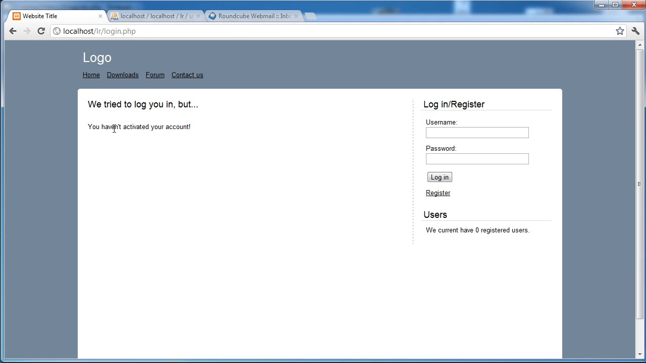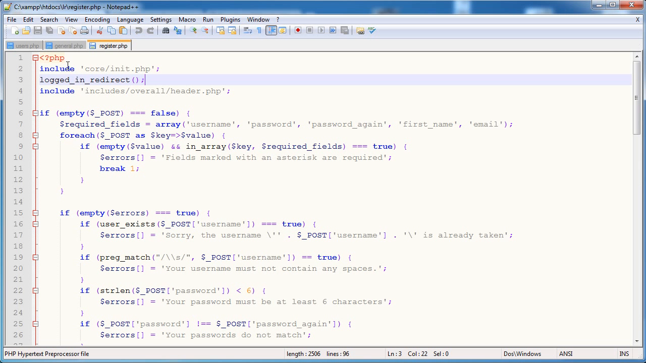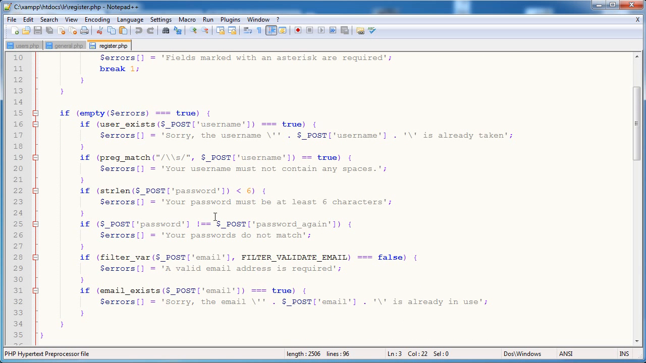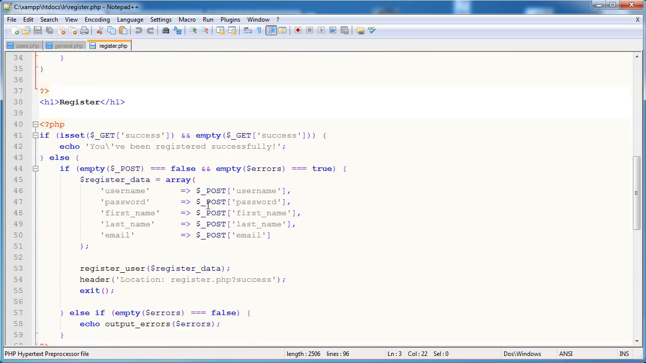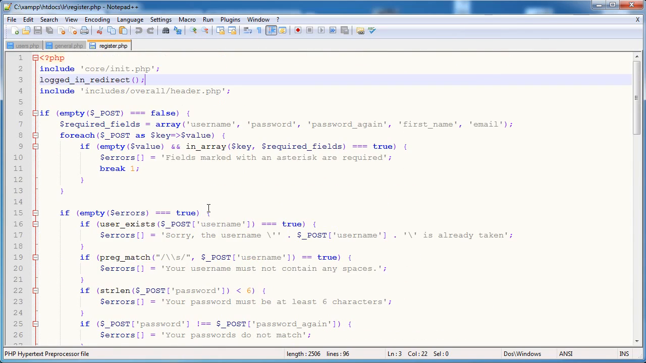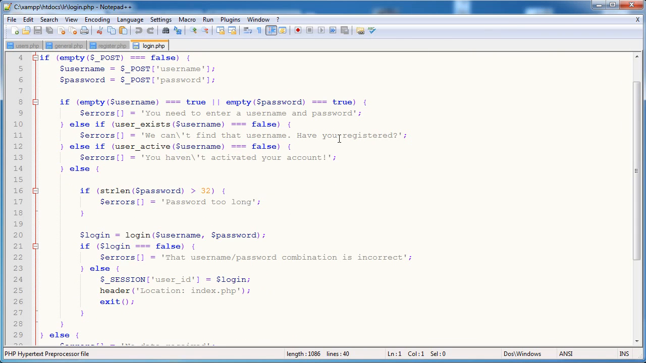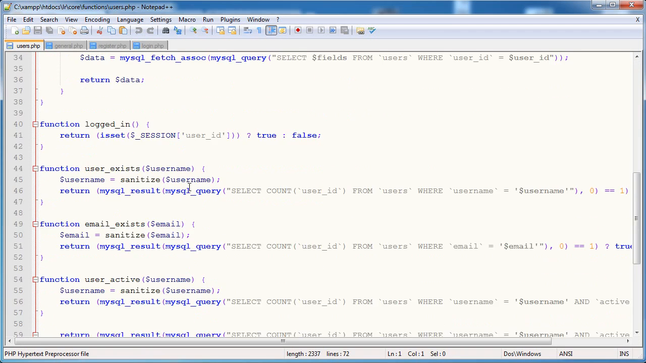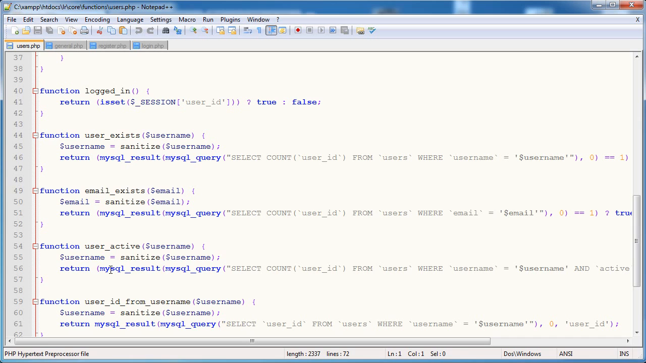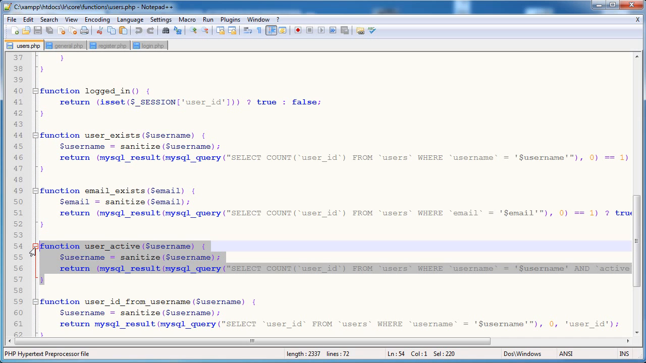So we get this error: we tried to log you in, but you haven't activated your account. That is because of this check. Oh, sorry, no, we need to be in the login file. There we go. So if user_active(username) equals false, we have this function in here, user_active, which checks whether the user's account has been activated.